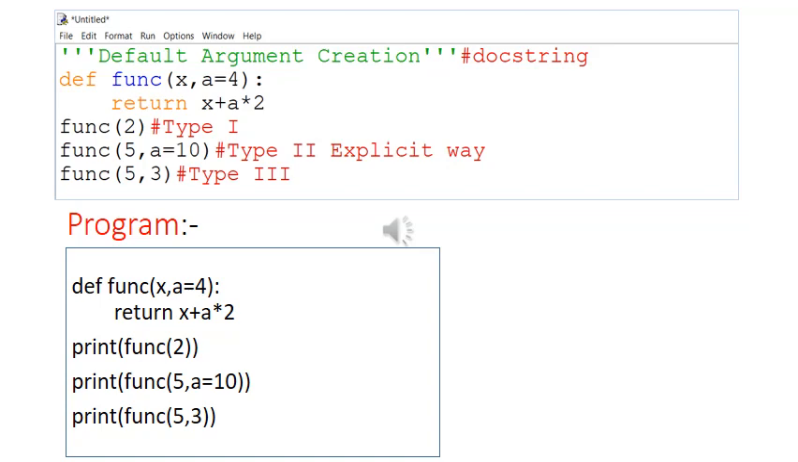Now, you are going to see how you can create default arguments. The first line of this coding is a multi-line comment. It's also known as a docstring. It will not have any part in the output prediction. It is just a statement like a comment. And down below that, I have written a function definition. The function name is followed by two formal parameters, one is x and a with the default value 4. And the return statement is the expression x plus a into 2.